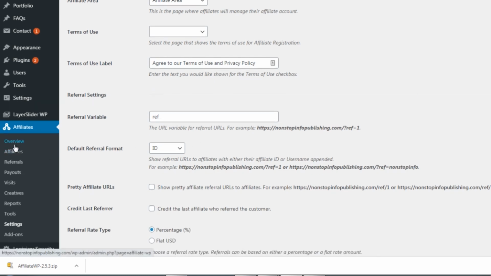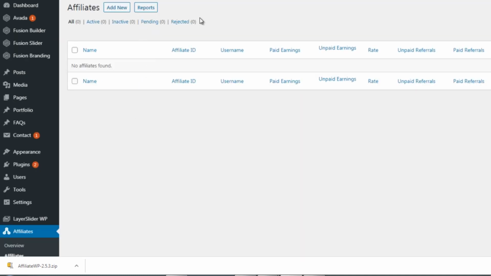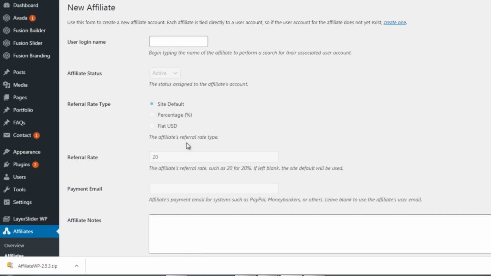Overview just gives you an overview of the stats. If you click on affiliates, this will give you a list of your affiliates. As you can see, you can add them manually one by one if you want to, or you can have them sign up via a form. If you do that manually, you add their username, login, and all that.